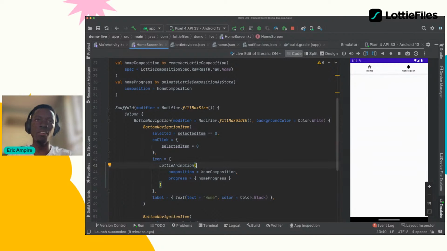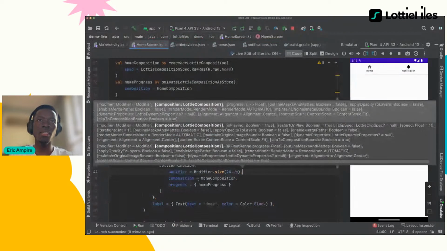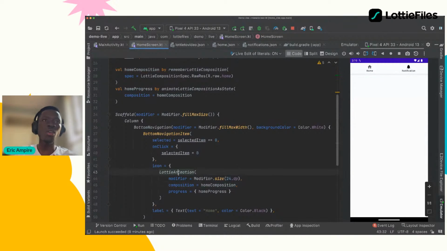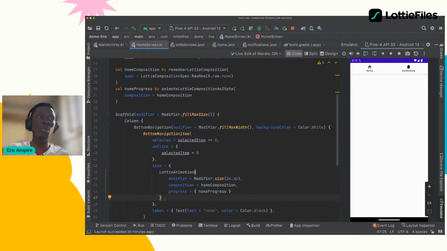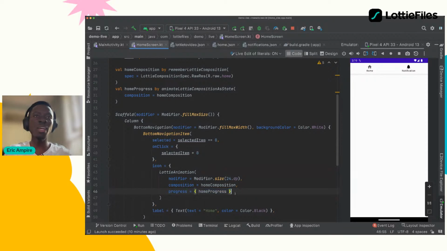In order to do that, I have just to resize this composable by using the modifier size. I will use just 24 dp, and here we go. So right now you might think that after compiling this project I will have something that will animate, but not. We just need something else that will help us to manipulate this progress. Right now the progression of the animation is static.